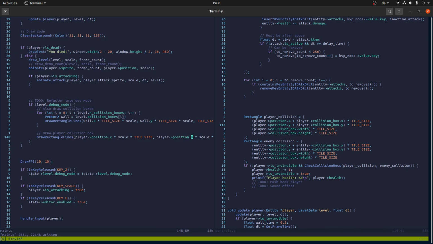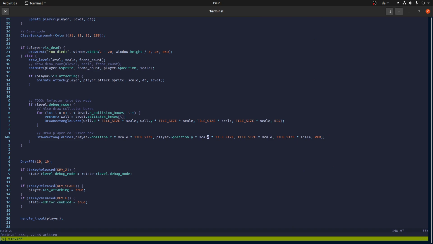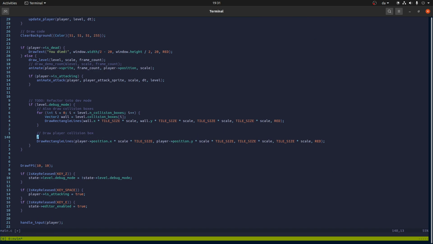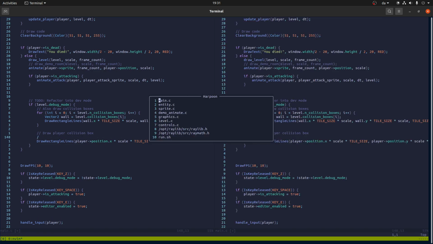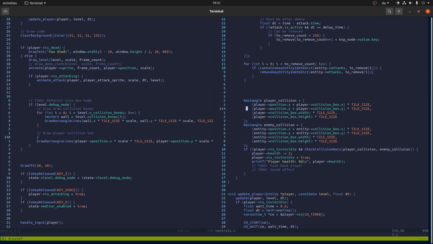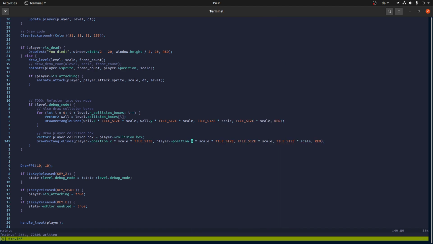Okay, but this is where it is. We need the collision box. So let's say vector 2 collision box, and this is like really the width and the height of the collision box.